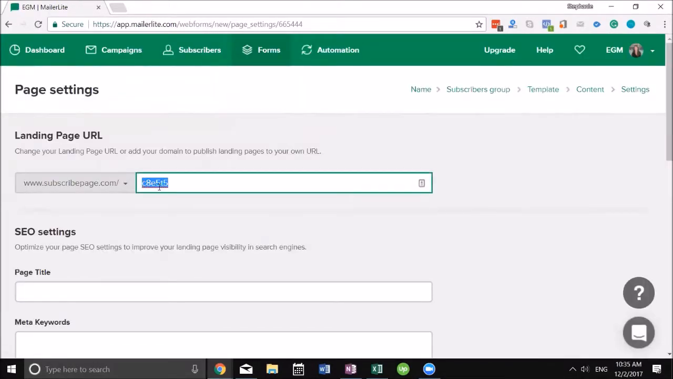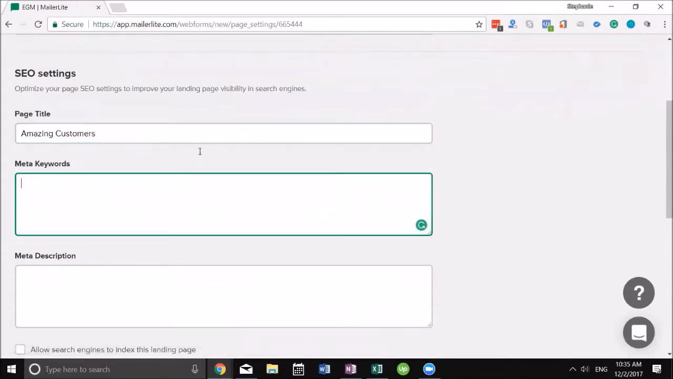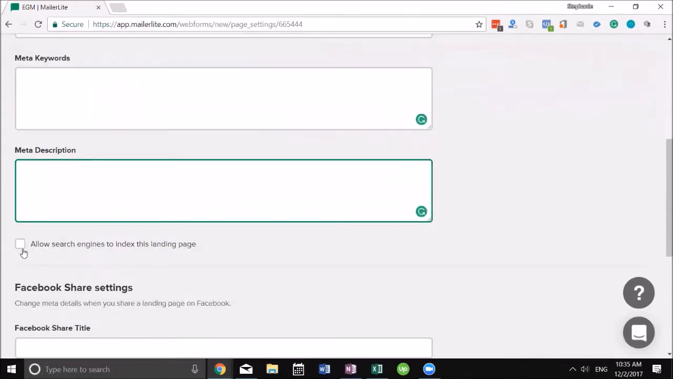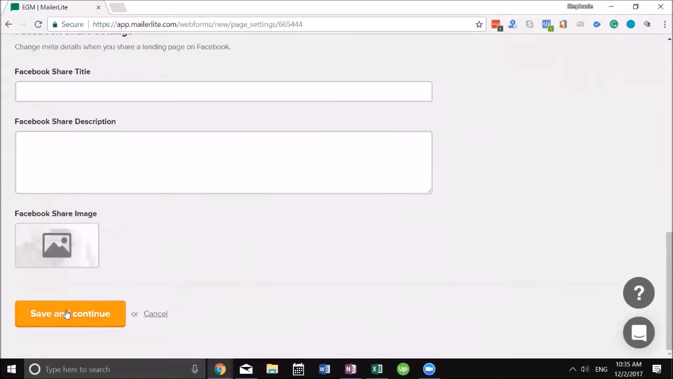And then here you can change the URL, and there's actually a way that you can change it so it's not the subscribe page, but you can change it to your own website. So I can say amazing-customers, and I can share this link, and then you can update your SEO as well. Then you can add in your keywords and your description for the page. Make sure you click this little button that allows search engines to index this page as well. You can also change how it looks on Facebook. You can add an image so that anytime anyone shares it on Facebook, it'll always look the same.